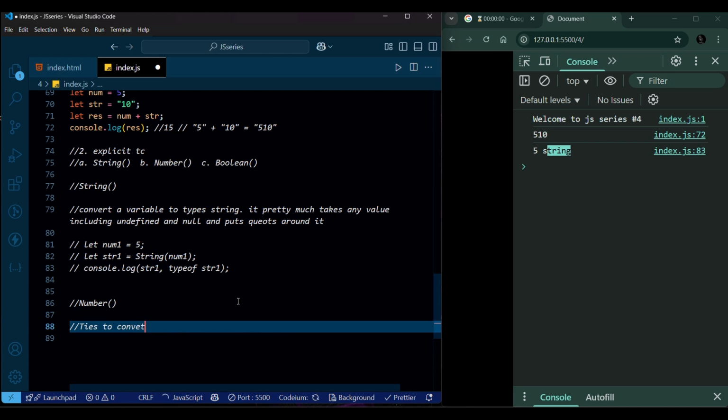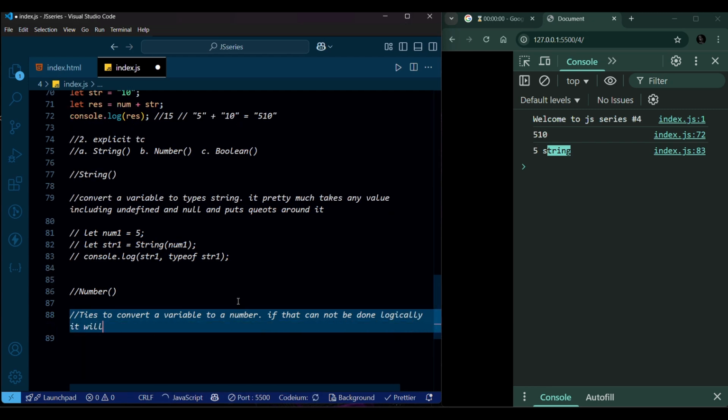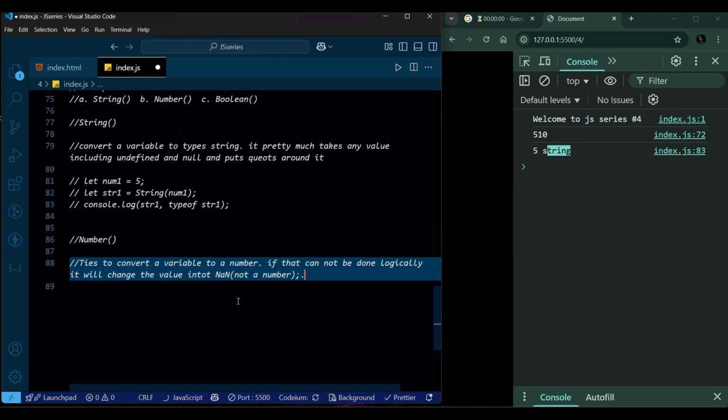Number tries to convert a variable to a number. If that cannot be done logically, then it will change the value into NaN, which means not a number.